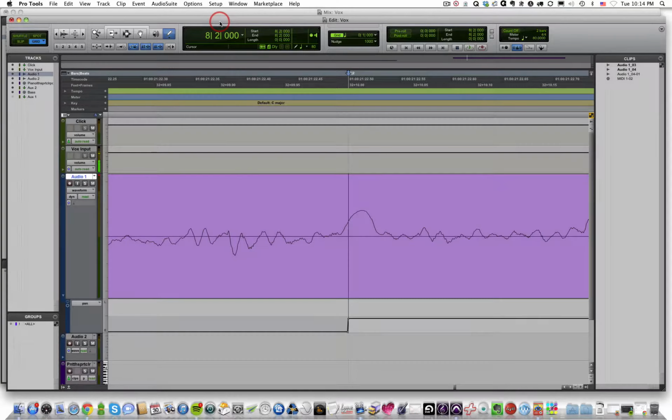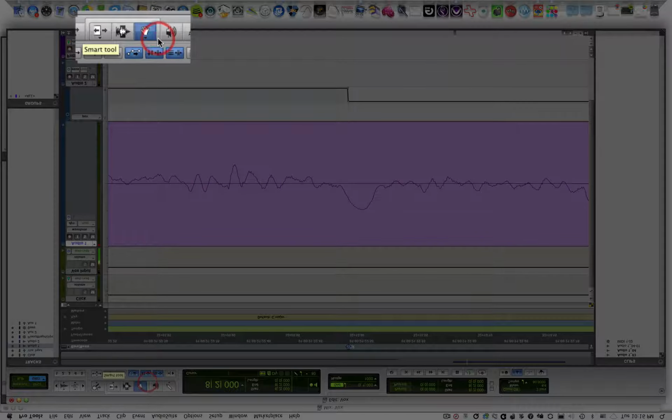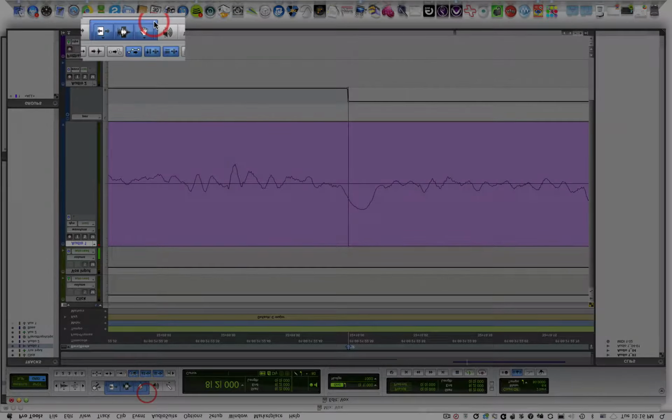The last remaining tool we need to talk about is called the Smart tool. The Smart tool is actually just a combination of three tools we've already discussed: the Trim tool, Selector tool, and Grabber tool. There's a couple of different ways to activate the Smart tool. I think the best way to enable the Smart tool is to click on this bar up here above the Smart tool. You can do that by just clicking right there.